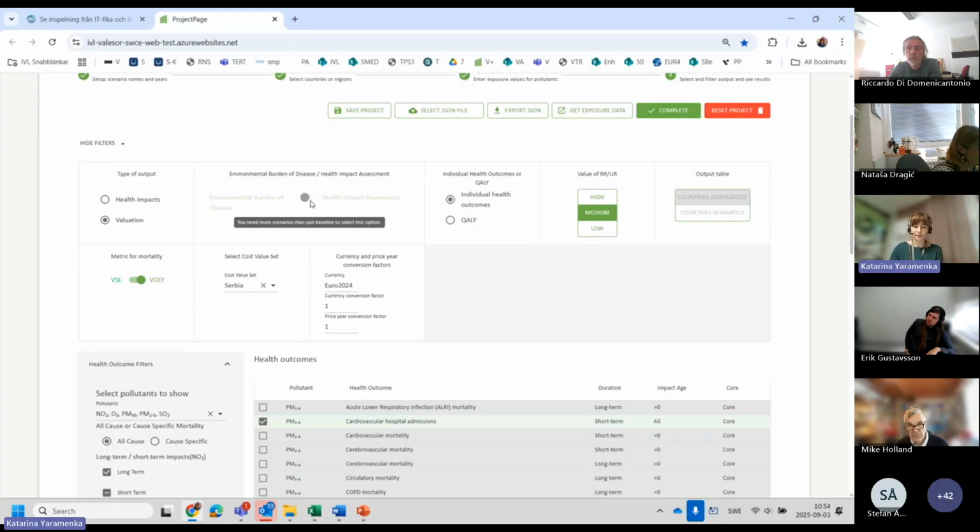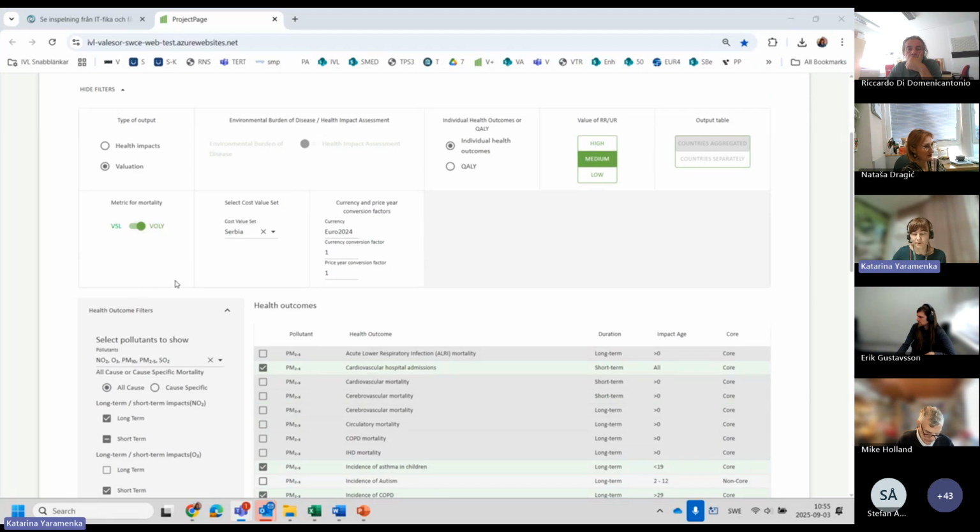You can select type of output, you can select environmental burden of disease or health impact assessment. In this particular case, we have only one scenario, so it will be environmental burden of disease automatically. Individual health outcomes or QALY, value of relative risk or unit risk function. Well, in this slot will probably be only relative risks. Output table is a relevant selection when you have more than one country or more than one region at the subnational level. Metric for mortality that I can change very quickly if I want to.